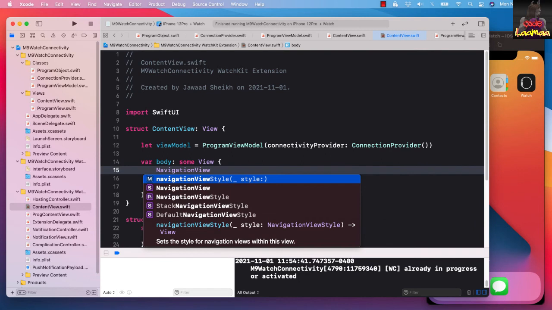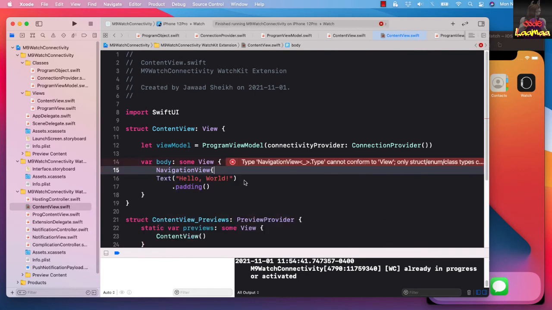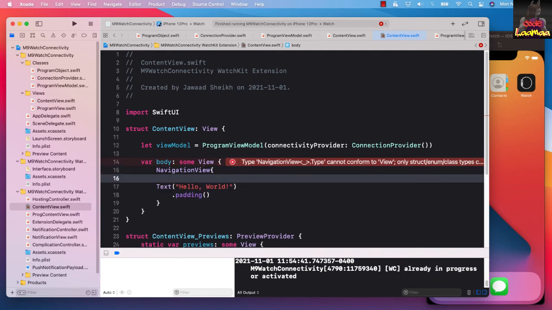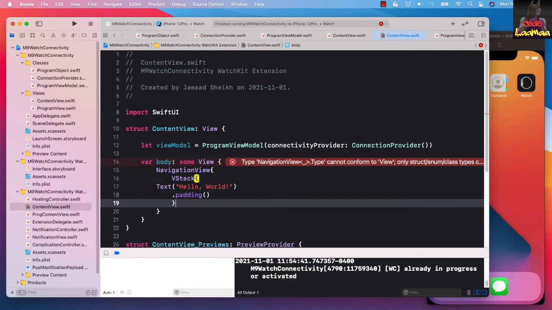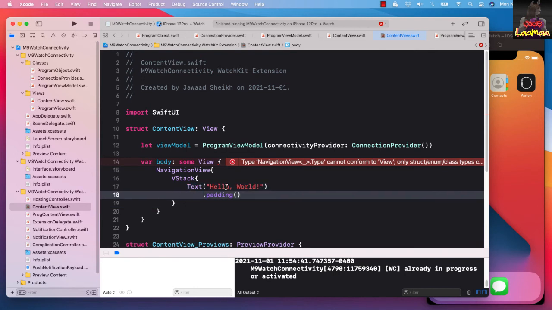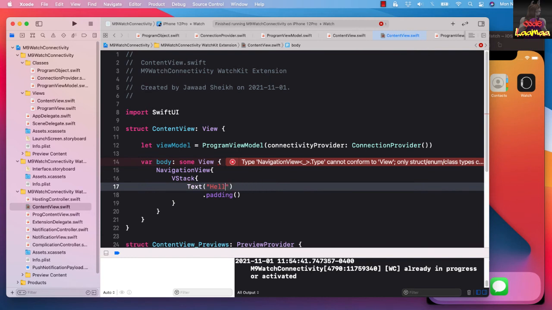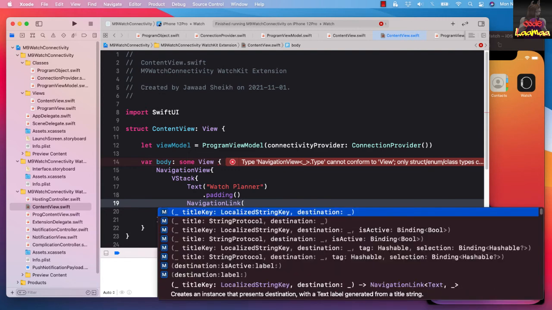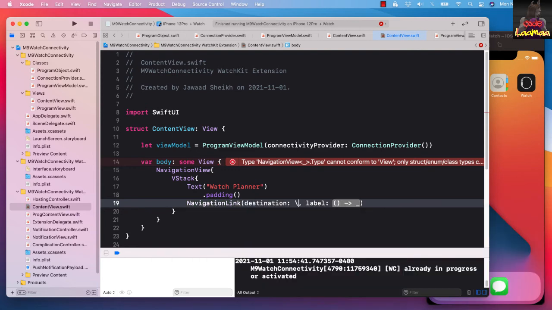Now notice we're on the watch side of things now. All right, so you have to keep track of where you are now in the project. So now I'm on the watch side of things. I'm going to put a VStack in as well. All right, and the text will just be watch planner. All right, and it's going to have a navigation link. And destination, I'm going to drop the label from it.